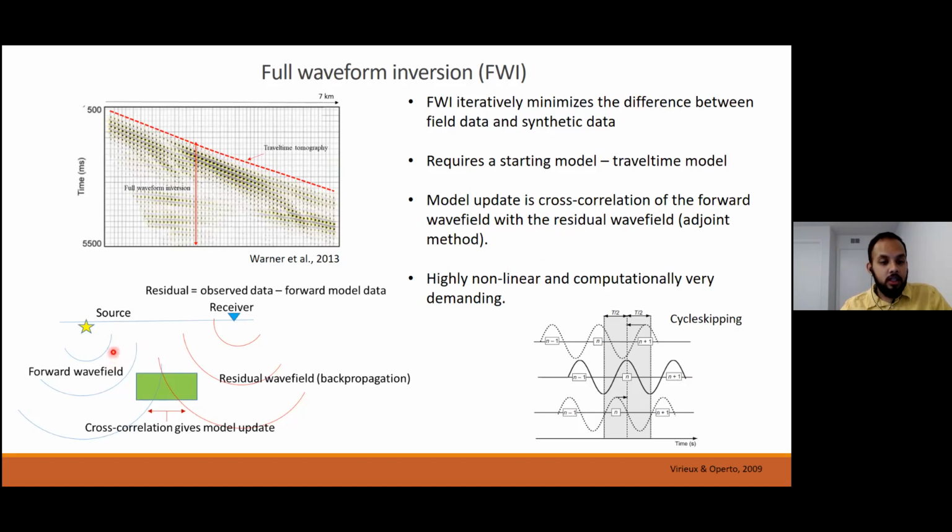So the cartoon here shows how the model update is calculated. The yellow star is the source, the green triangle is the receiver. We calculate the forward wave field, which is propagated to the subsurface and is recorded at the receiver. We calculate the residuals by computing the difference between the observed data and forward model data, and the residuals are back propagated. We cross correlate these two wave fields, and we get a model update for the next iteration.